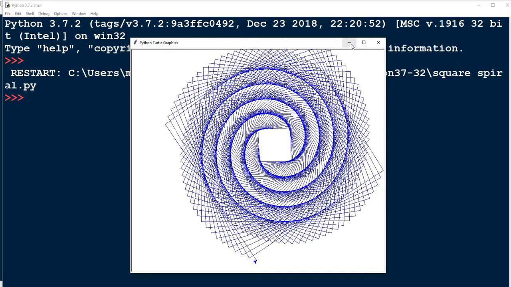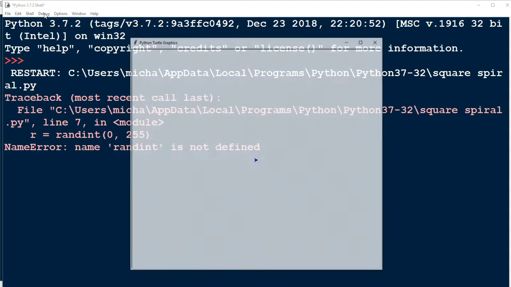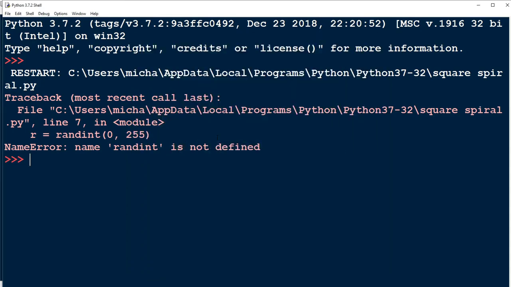To do that, I'm going to go back to the code real quick. And to add all the different colors to this, under the for loop, I'm going to be creating a couple different variables. The first one I'm going to call R, and this is going to be equal to randint 0 to 255. And if I try to run my program, it gives me an error that says name randint is not defined.